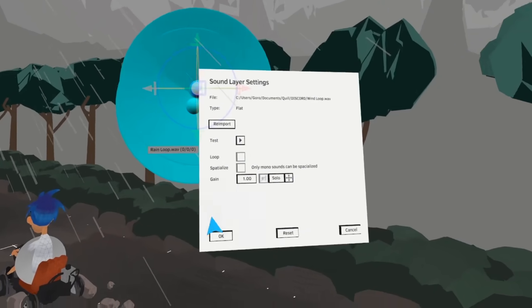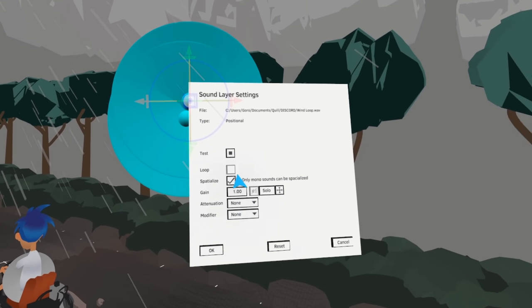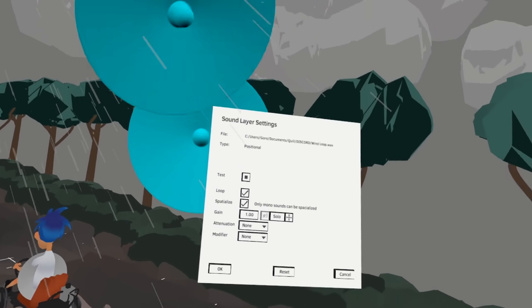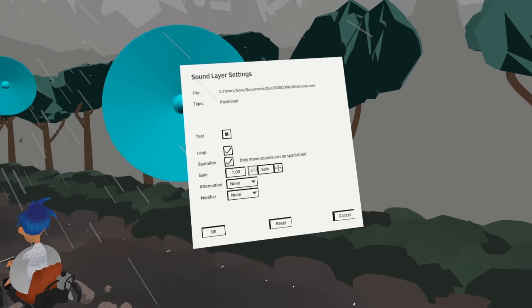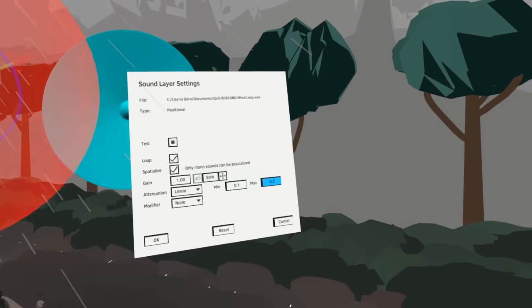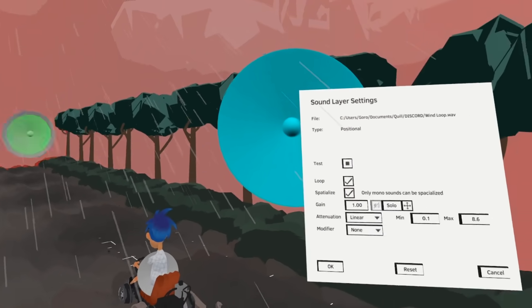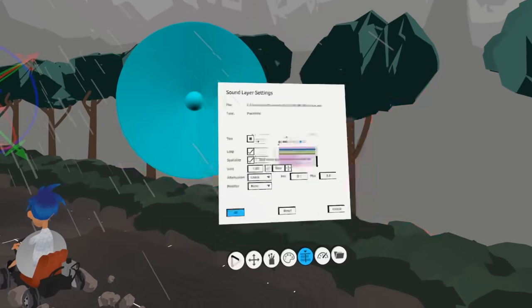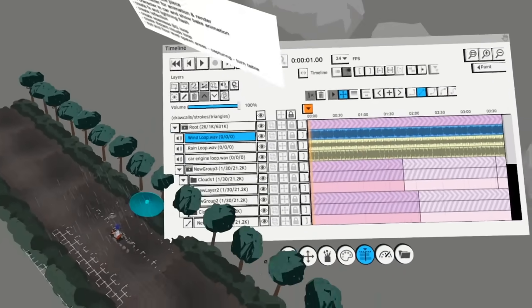And then for the wind loop, I show something cool. So I spatialize it, right? So you hear the loop, and you hear it from the right ear, you hear it from the left ear. So with the attenuation, let's make the attenuation fairly large. Okay, this is good. For the wind, I want the wind to sound like it's coming from everywhere.